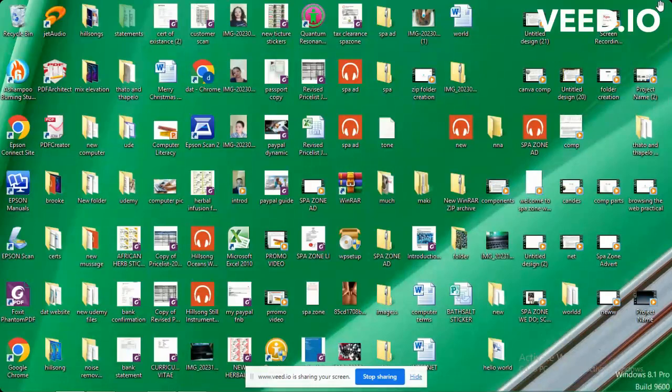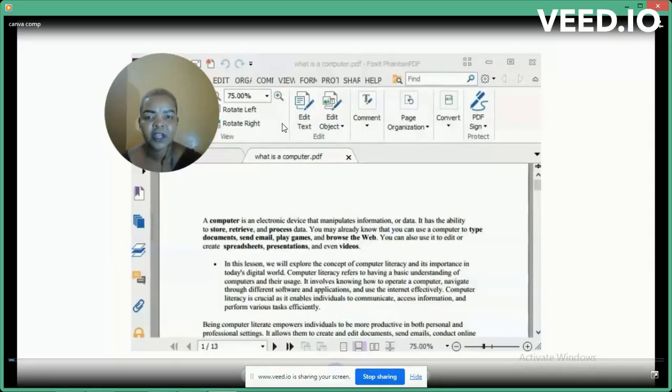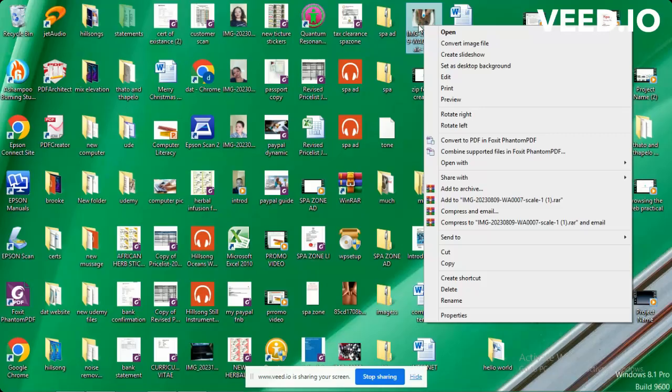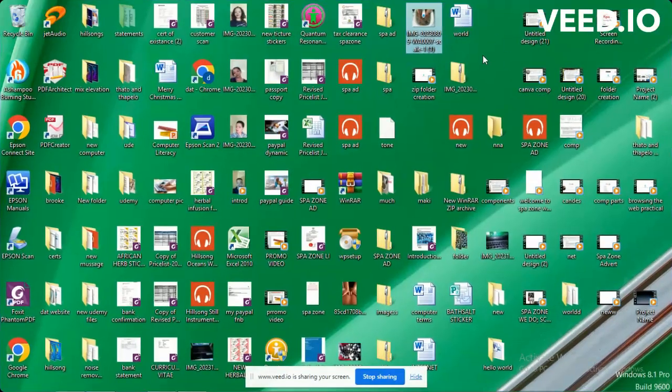Let's say now I want to open a video file. Let's open this one. You see, it's now playing. That's the video file. Let's say I want to open the image file. I right click it and say open. It shows here. That's the image file, video files, then the Microsoft files or the text files like we have seen.